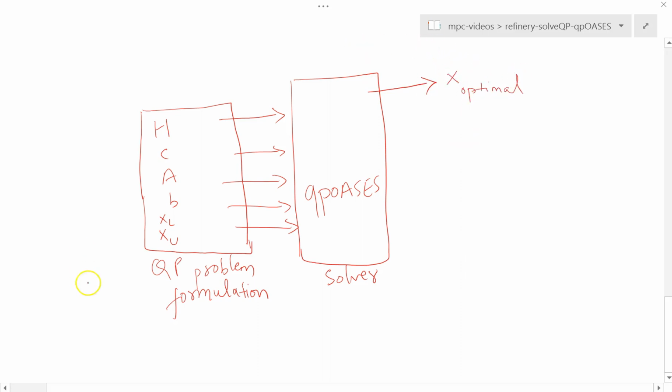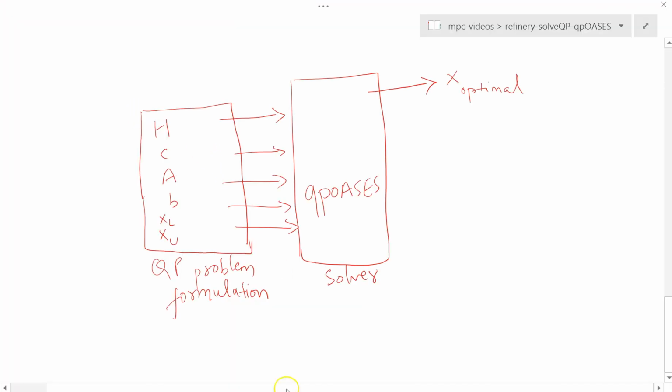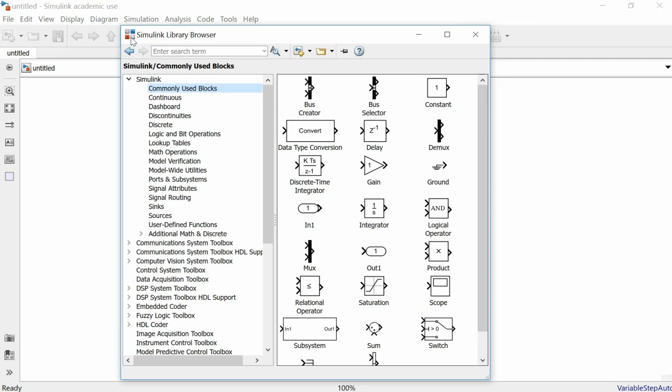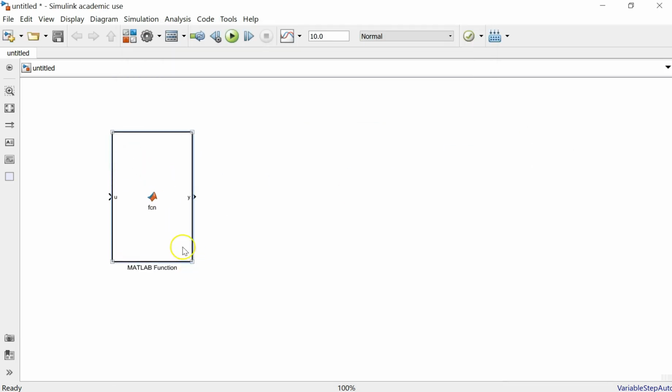Okay, now let's try to implement this basic block diagram in Simulink. In Simulink we will make use of the MATLAB function block to write our matrices. So this block will be defined in a MATLAB function block in Simulink. Click on the library browser. The MATLAB function block is available under user-defined functions, and here is the MATLAB function block. Let's use it. Drag and drop it to the workspace. Let's double click it to go inside.